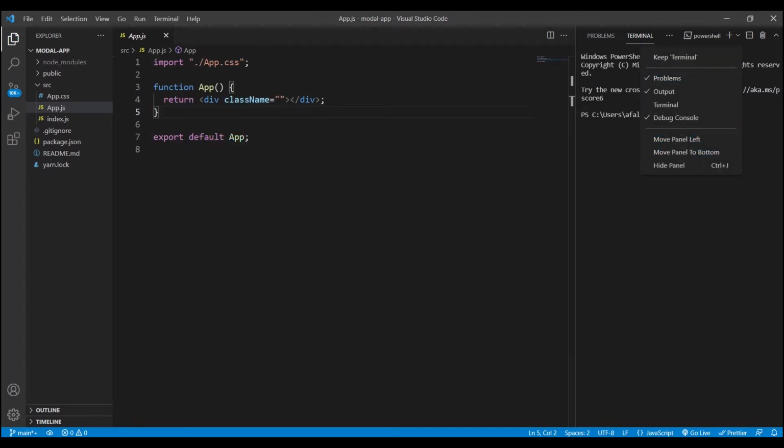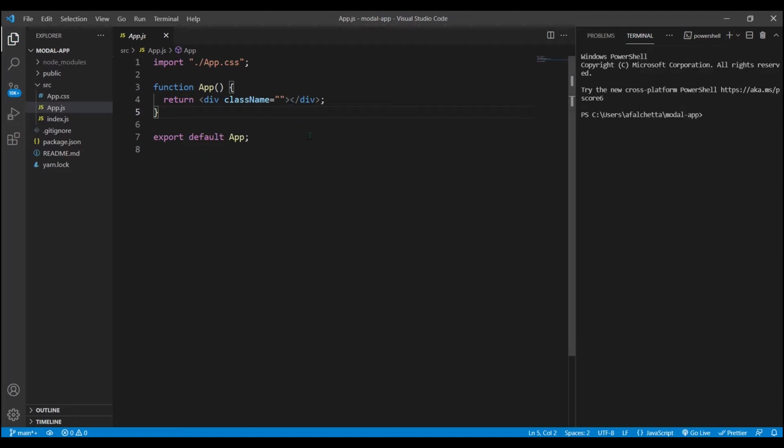By the way, I have a terminal open here, open new terminal, and I just right-clicked and hit move to right side. Okay, so first thing we need to do is inside of our main div, we need to create two things. We need to create our button that opens the modal, and then our modal itself. Okay, so let's do that.